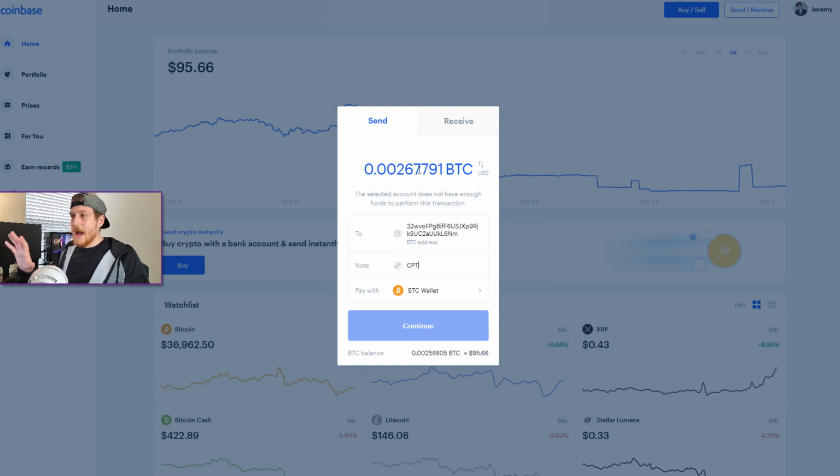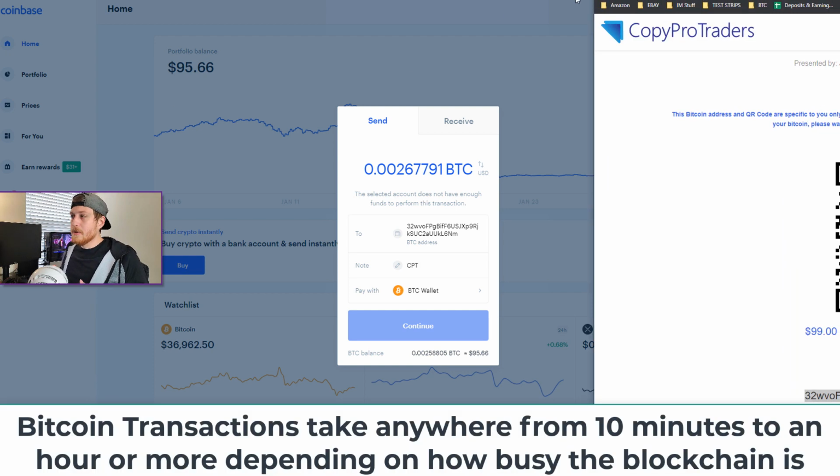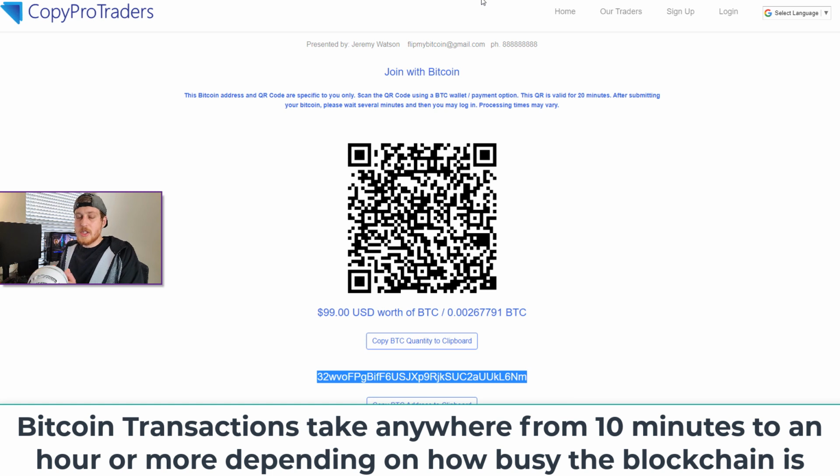Now, personally, I didn't buy enough Bitcoin to actually send to activate this Copy Pro Trader account, but you will need to have enough Bitcoin in your wallet to make sure that you have enough to send. Then you hit continue. It will ask you one more time if this is all the correct information, and then you click send. So once you do that, it will take anywhere from 10 minutes to an hour, sometimes an hour and a half, depending on what time of the day you're sending.